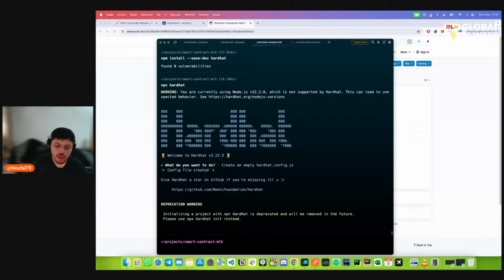And what else do we need? We need to keep our project a little bit organized. We'll create 2 new folders: the contracts folder and the scripts folder. The contracts folder is where we will keep our smart contract code, and the scripts folder is where we will keep the scripts to deploy and interact with our contract.